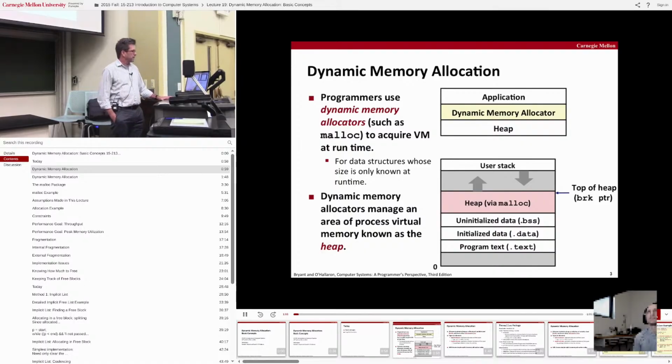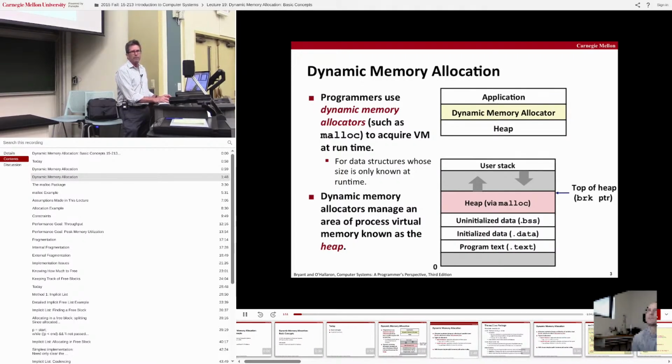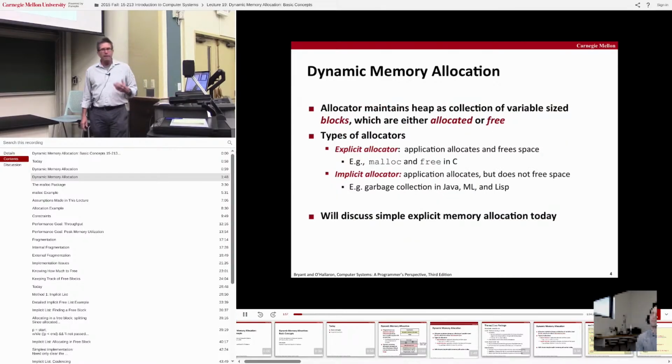So the basic idea of a dynamic memory allocator is that applications use it to manipulate virtual memory, to allocate and free chunks of virtual memory that you need in your program. This memory is maintained in an area of virtual memory called the heap. All languages have some mechanism for acquiring and manipulating this dynamic memory. In C, it's the malloc package. Languages like Java have the new operator. The allocator maintains the heap as a contiguous collection of blocks, where blocks can be allocated or free. Allocated meaning that they're being used by some application. Free meaning that they're available for use by an application.